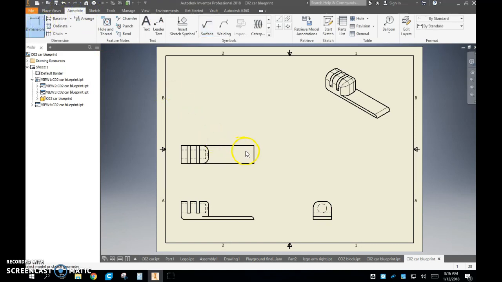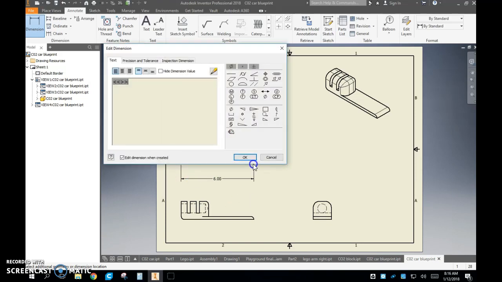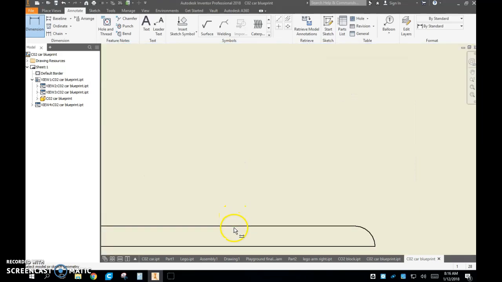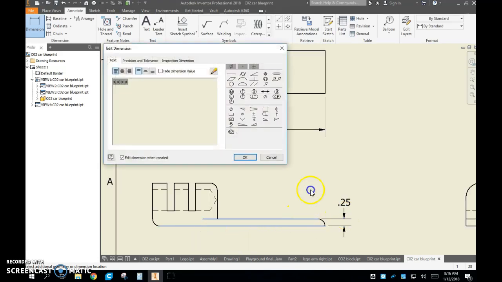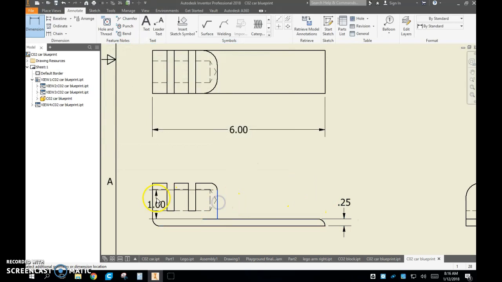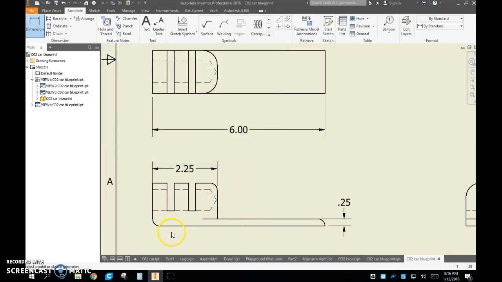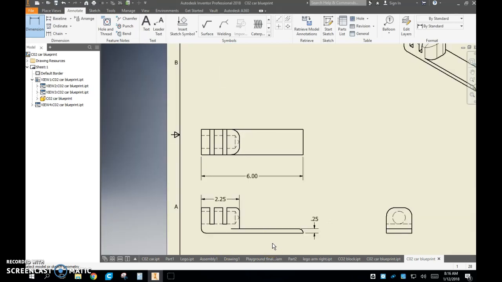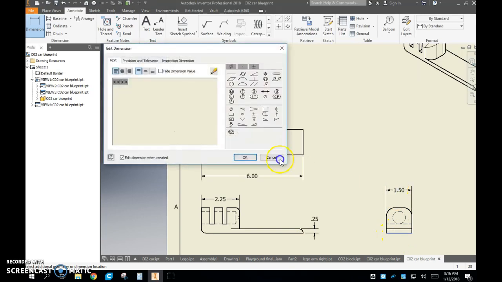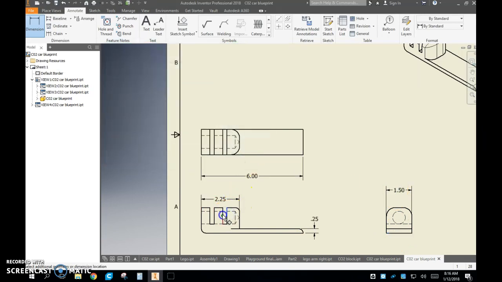Now the other thing is I need to know the sizes of everything. So I'm going to click here and here. Get that at 6 inches. I need to know from here to here. What is that? What's this to here? What are some other things? What's the width of this? What's the width between here and here?